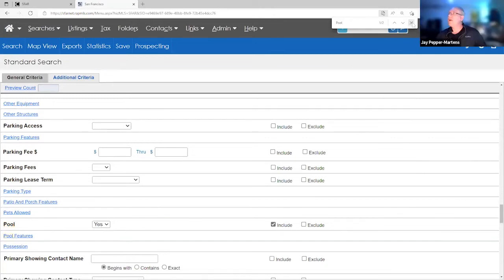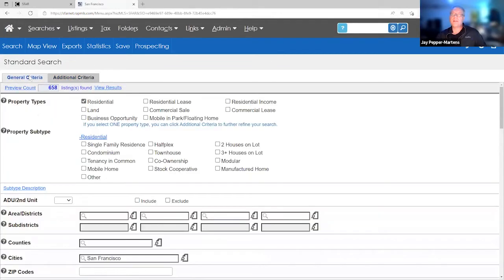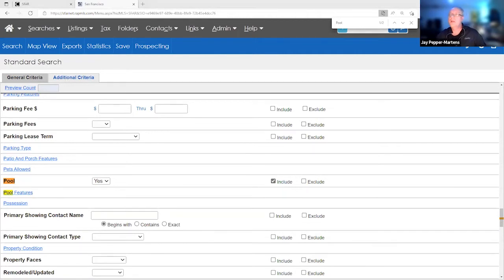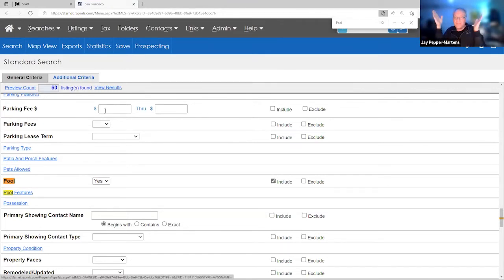So just to back up where I was, again, I was on general criteria. I'm going to switch to additional criteria and find the pool field because they want a 2 or 3 bedroom with a pool and in the city. So we'll see what we find. I said it has to have pool, yes, and I want to include listings. That's why I've turned on the include checkbox. And now when I preview count, there are 60 listings available. So now I've got my very specific search.